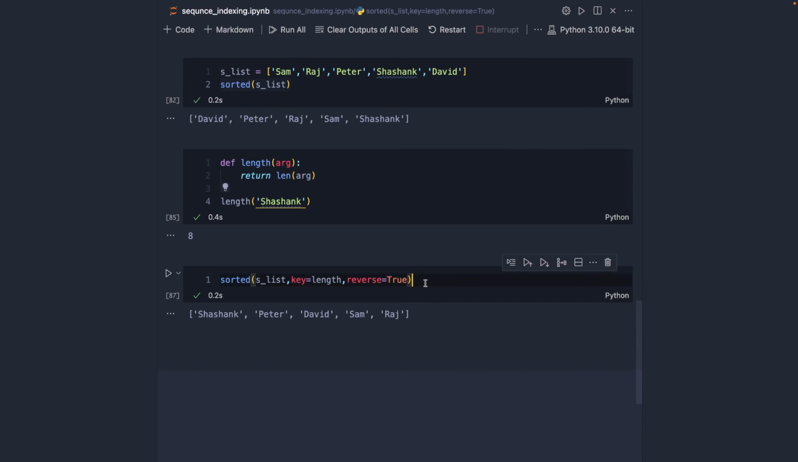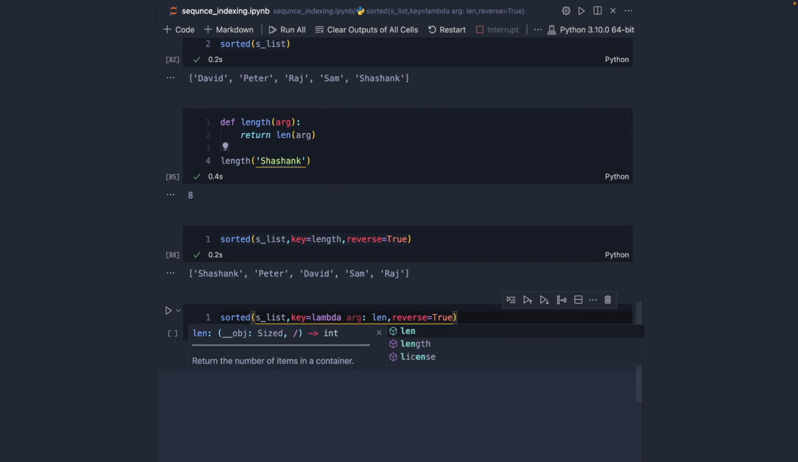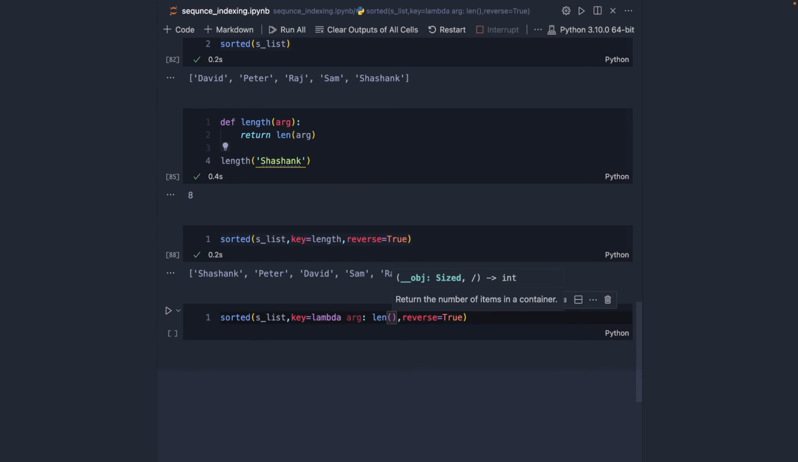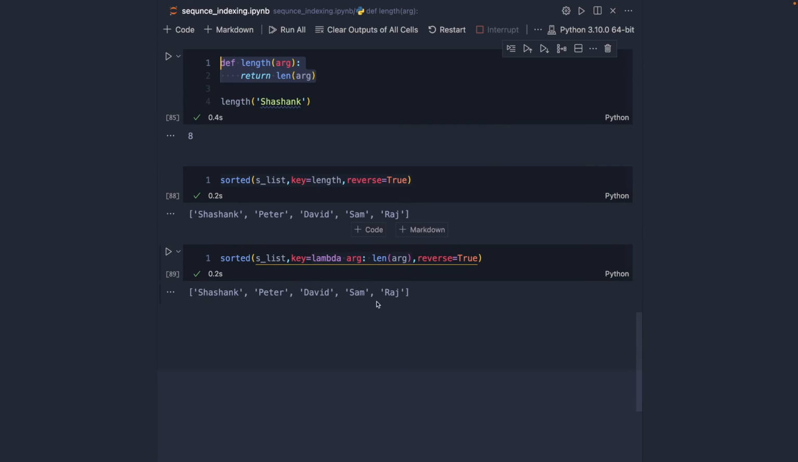And over here you can write a single line lambda function also. So if you write a single line lambda function over here instead of length, we provide a lambda argument in this way, we can write the same arg over here, and what we want is the length function of this arg, because this lambda function directly returns a value, and you see we will get the same result back, as this lambda function is doing exactly the same thing that this length function is doing over here.